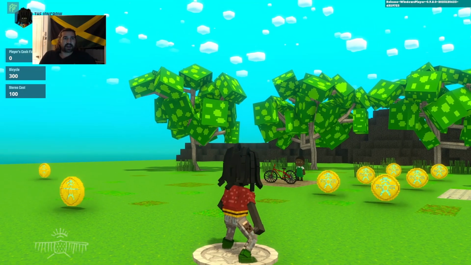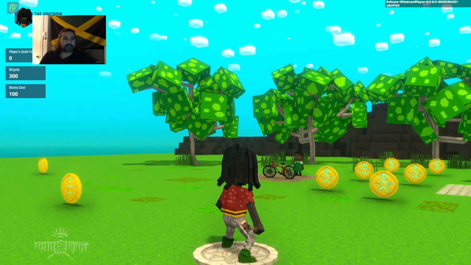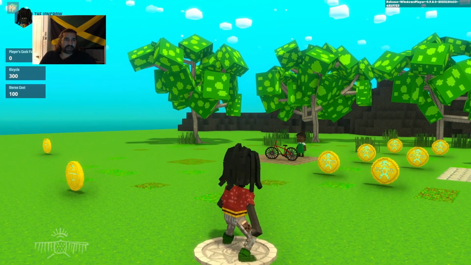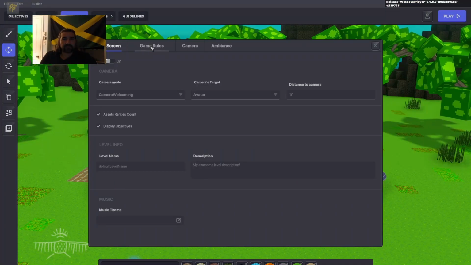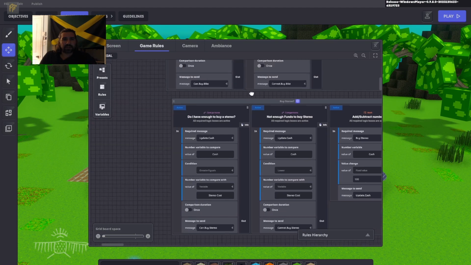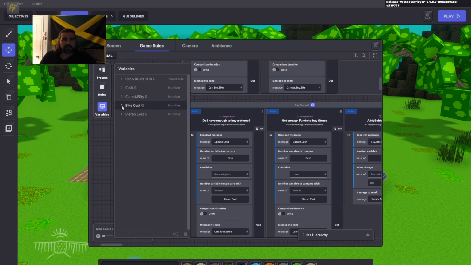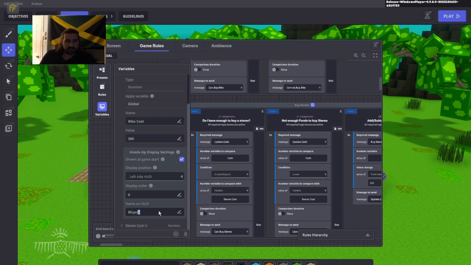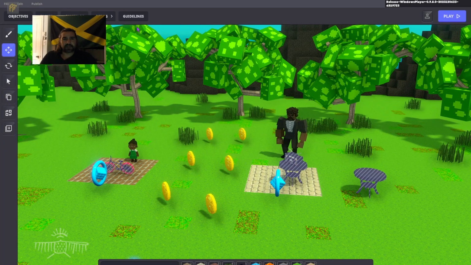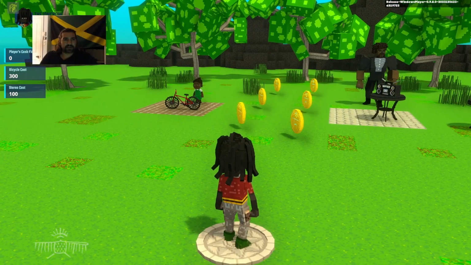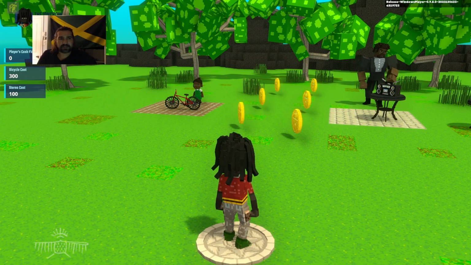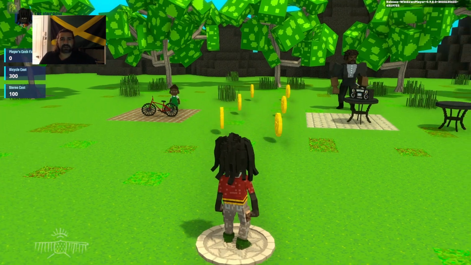So we've got our stereo cost. We've got our bicycle. I should call that bicycle cost. I'll fix that. Game rules. Go to my variables. Bike cost. So we just rename that HUD down there. Bicycle cost. Close that up. Close that, and tab back in. Great. So we've got our player's cash flow. We've got our bicycle cost. We've got our stereo cost.